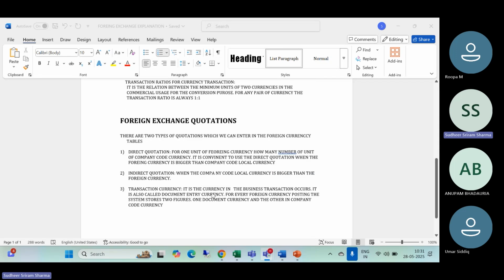So that is the difference between direct quotation and indirect quotation. Transaction currency is the currency in which the business transaction is incurred. It is whatever currency the transaction between you and the other party is going on in. While doing the transaction, it may be a GL, AP, AR, whichever transaction you are doing with a particular currency. If you're doing it in INR, that is the INR transaction currency. If you're doing it in USD, that is the USD transaction currency.